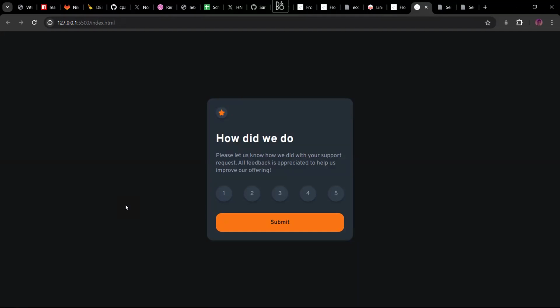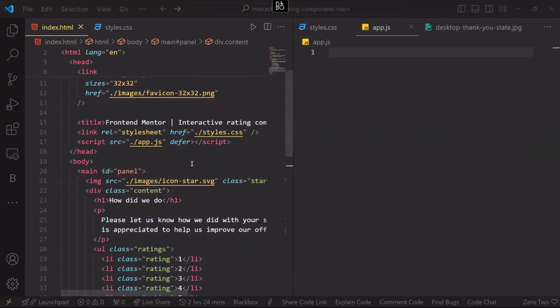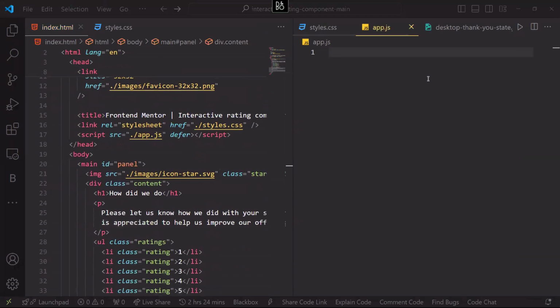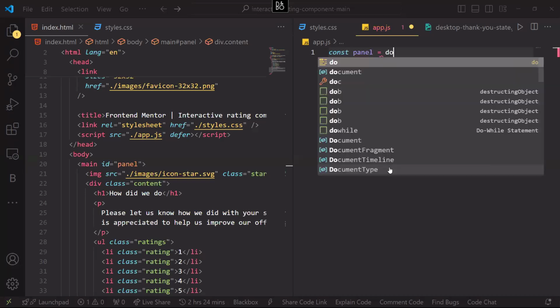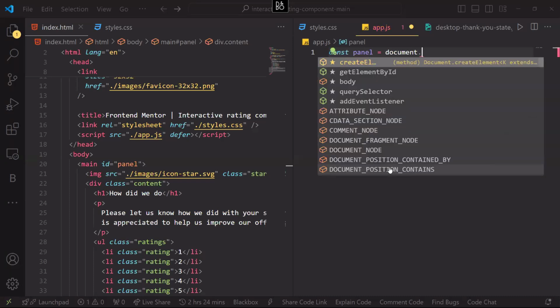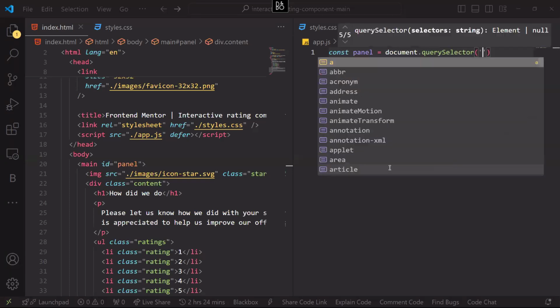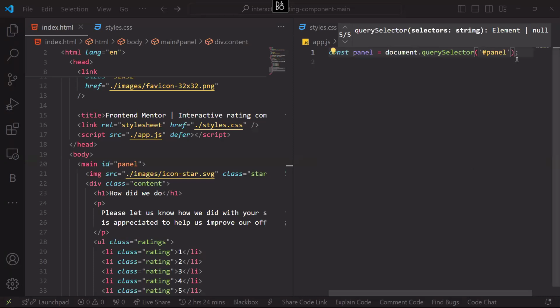Okay, continue. Now let's bring what we need inside our JavaScript. So we need the main. For the main now, let's save it in a constant. Let's do const main equals document dot. You can use getElementById if you want. You can use querySelector. Then we're selecting the panel. So you go and find anything that has the class or the ID of panel.